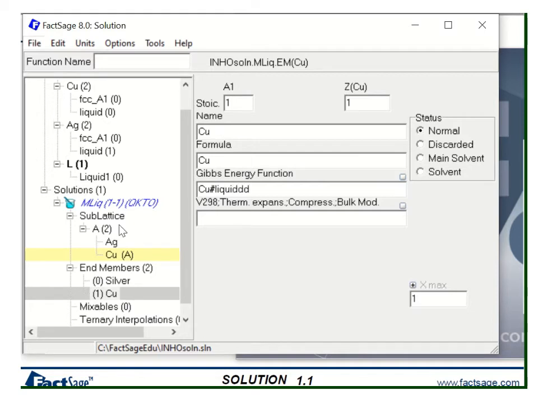So for example, if you are doing this, then this one is not assigned any of this one, so it cannot recognize it. Okay, so you have to really give the exact name of this one, otherwise FactSage cannot understand what's actually the Gibbs energy of the Cu. Okay, so it's good.